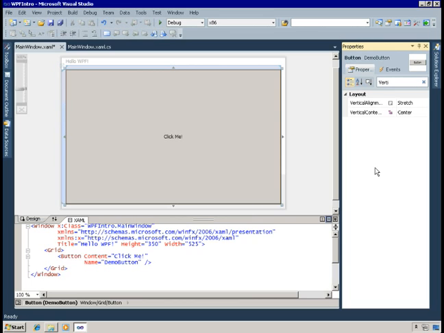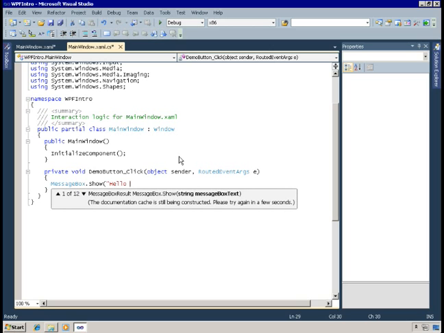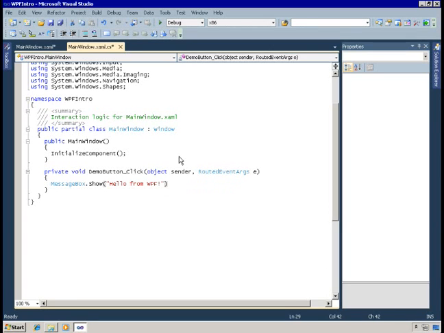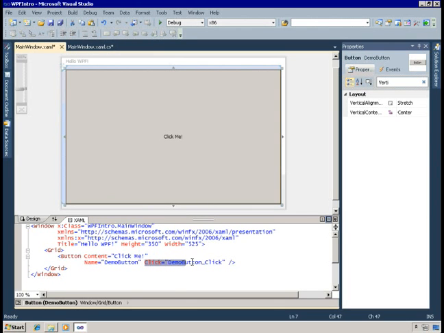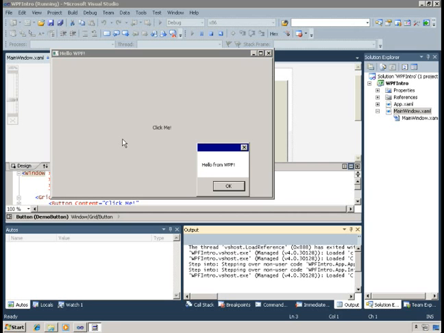How about adding a little bit of code? Well, just like in Windows Forms, I can double-click on this button, and it creates the default event handler for me. I'll put some code in here. MessageBox.Show "Hello from WPF." How does this hook up? Well, let's go back to our code, and you'll see that we've added a click attribute here, which indicates which procedure should be run when we click the button, that is, when the click event occurs. And if I run this, you will probably not be surprised to find out that, yay, it works.